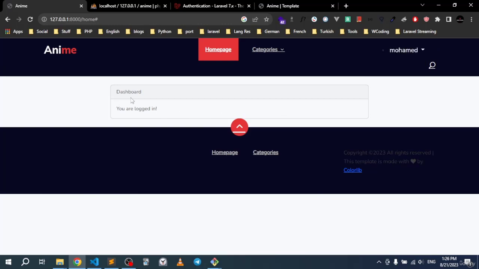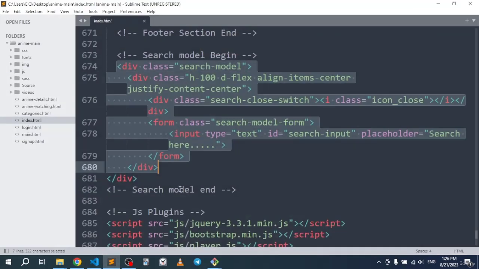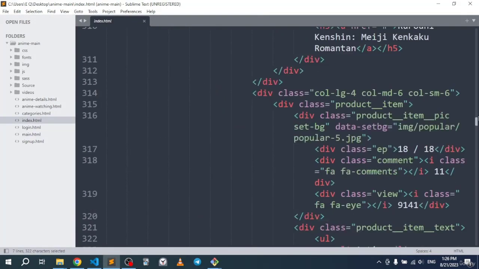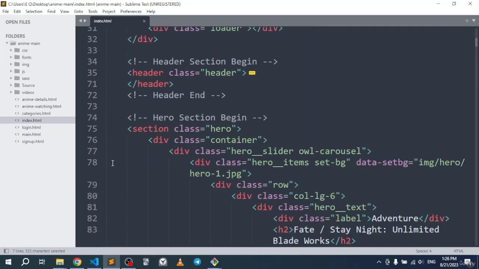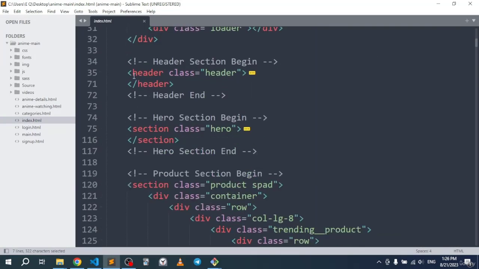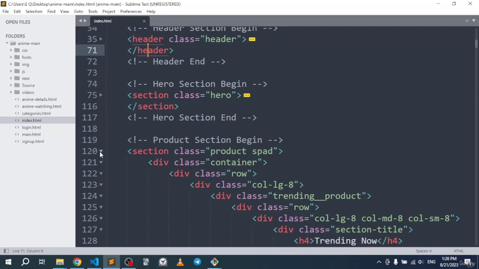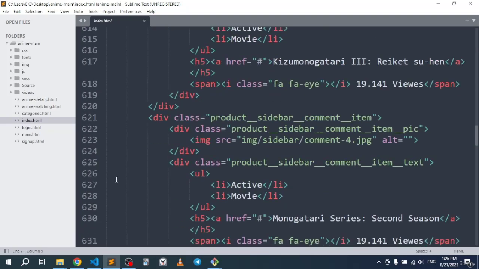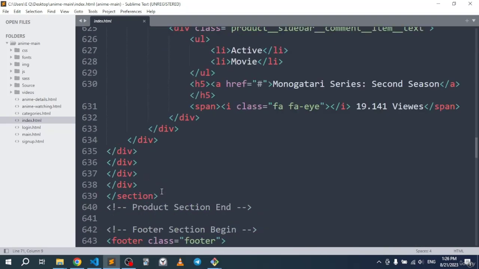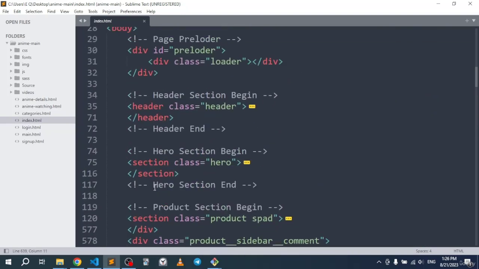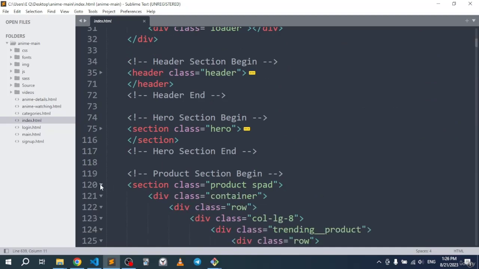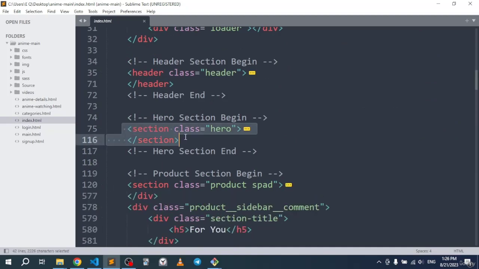All right, so what I want to do next, I want to work with the home page right here. So let me go to my index page, and I want to go ahead right at the top. All right, so we're gonna grab this section. We're not actually gonna grab the header because we grabbed it already, and we're gonna grab this section and this div. All right, so let's grab this section right here, copy.